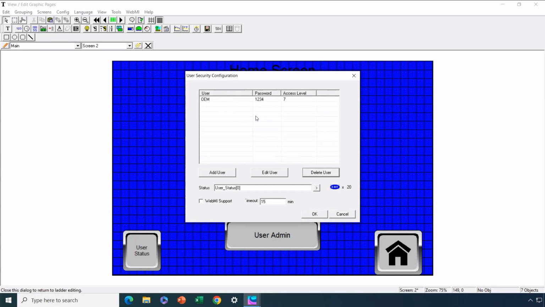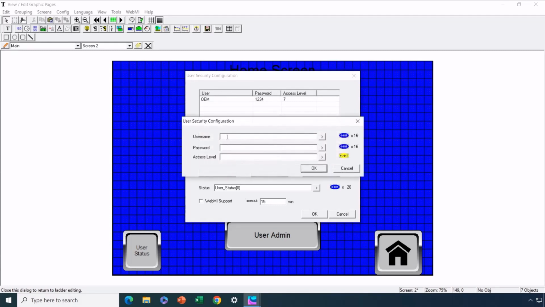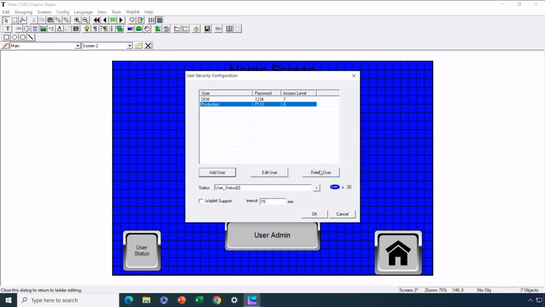Now, I'm going to want way more than one. I could even put in 200 if I wanted, but let me go ahead and at least add one in here. And I'm going to add one called production. And if it's hard-coded, the username and password needs to be between single quotes. So let's go with this for a password, and let's say it's access level 6. Okay, and then I could add a whole bunch more. Again, these are hard-coded, but you could have a whole bunch of them to choose from that you could assign to specific users logging in remotely.